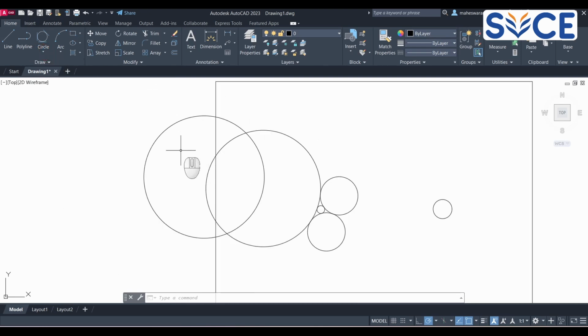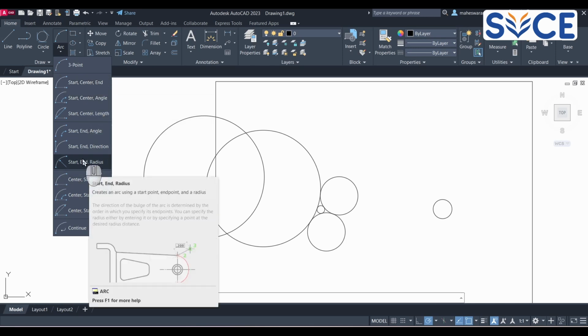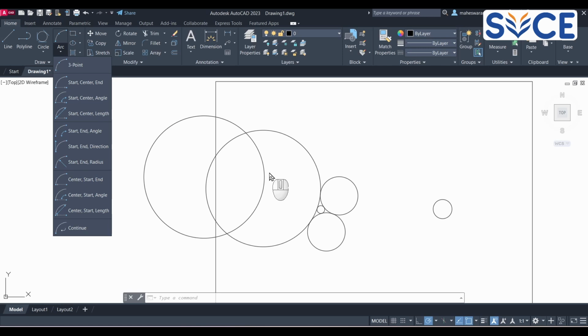Okay, similar to the circle, you also have your arc. When I go to the arc, you have 3-point arc, start, center, end, start, center, angle. There are lots of options available here. So whatever is required, you can proceed according to your model, whatever we are going to draw. But one thing about the arc is that it is produced only in the anti-clockwise direction.